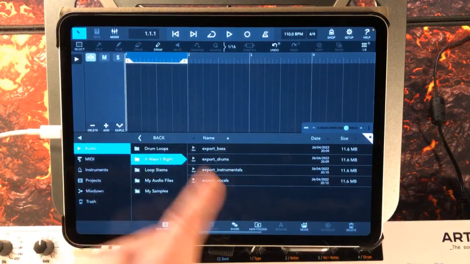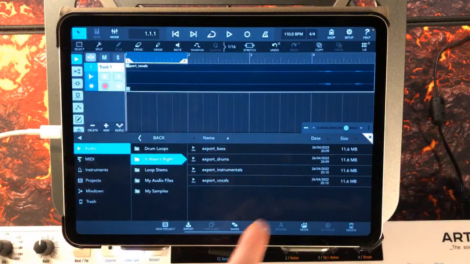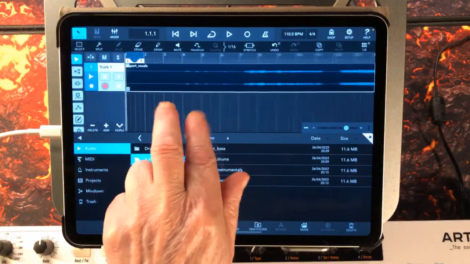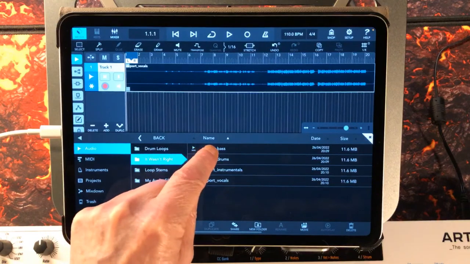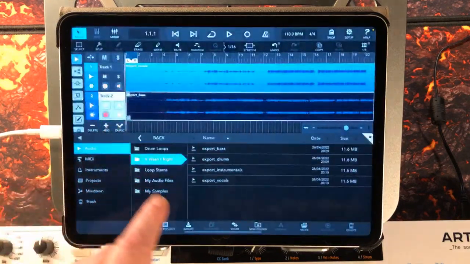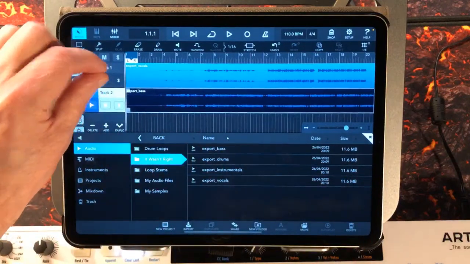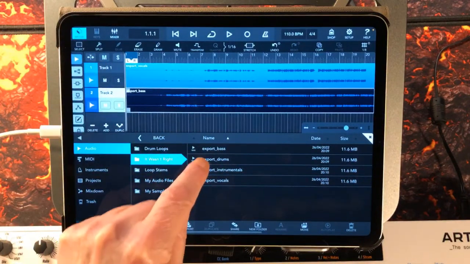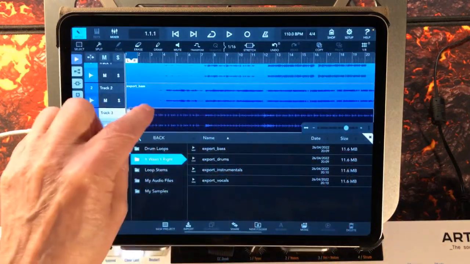What we're going to do is, in track one, we'll put the vocal, so we'll just drag and drop there like this. And there's the vocal track. Then we'll do the bass. We'll put the bass on track two. Then we'll put the drums on track three, and we'll put the instruments.